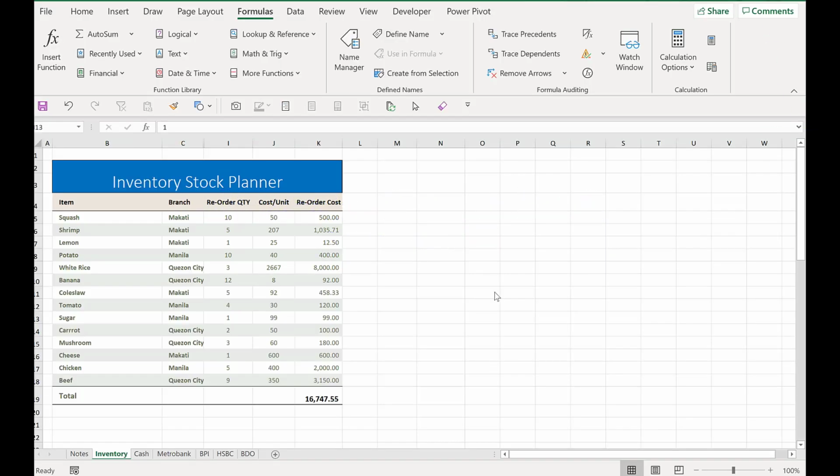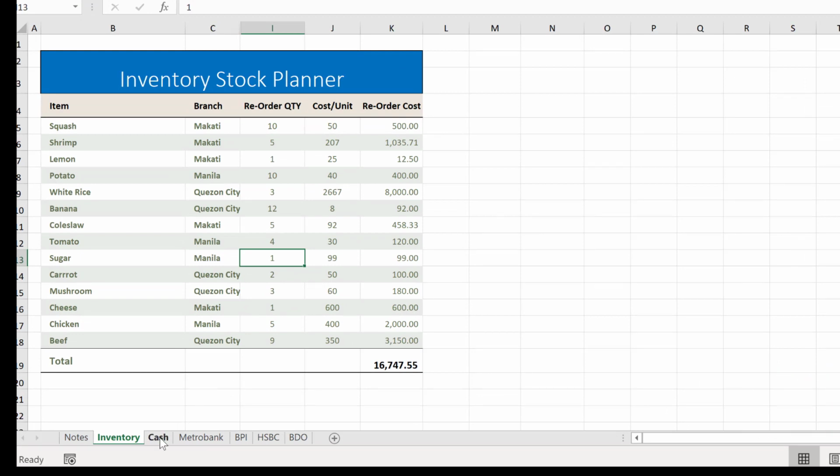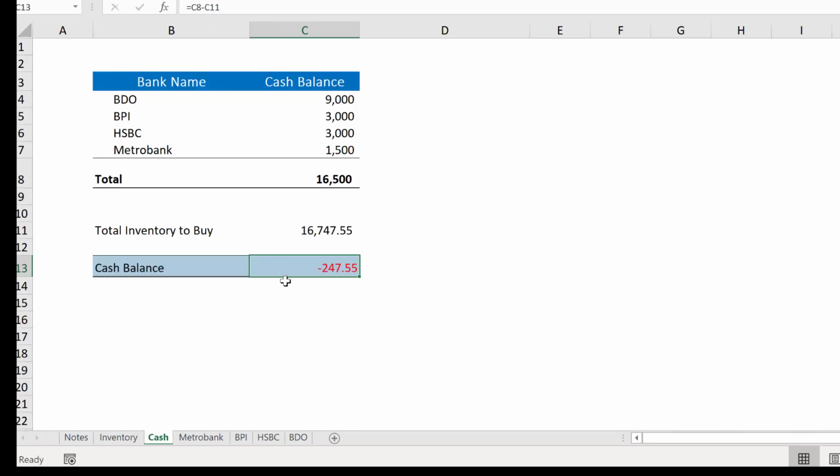Our first option is to use the watch window. Let's say our main file here is the inventory worksheet, and then we have another worksheet here that we would like to work on, which is the cash worksheet, where we have all the cash balances on this range, and then the total inventory to buy is linked on the inventory worksheet, and then of course we have the cash balance after deducting the inventory to buy from the cash balances. Right now we have negative 247, which means we cannot buy all the inventory because our balance is not enough.